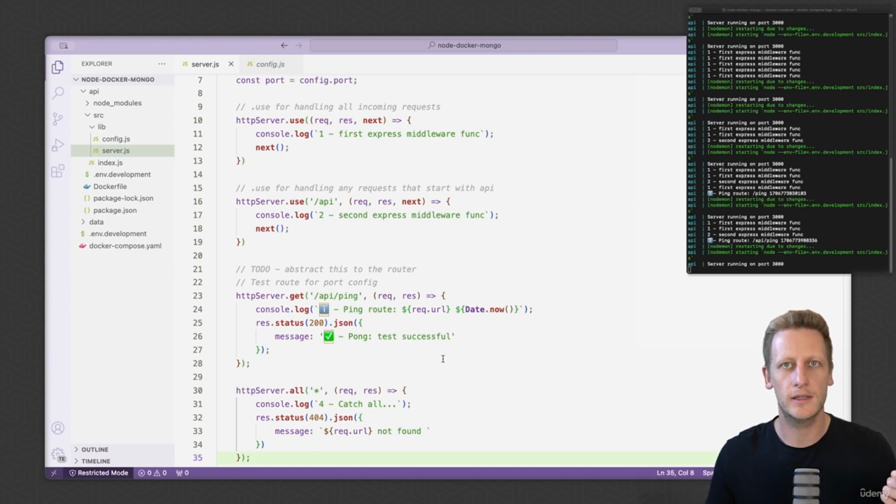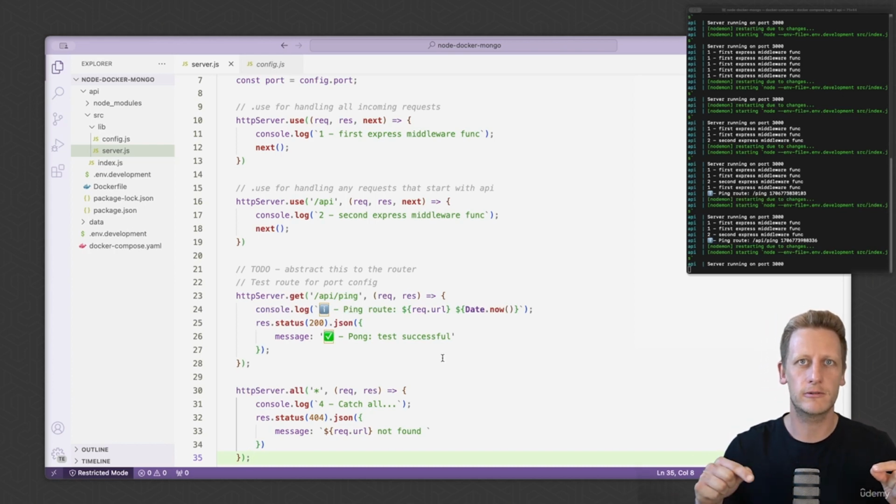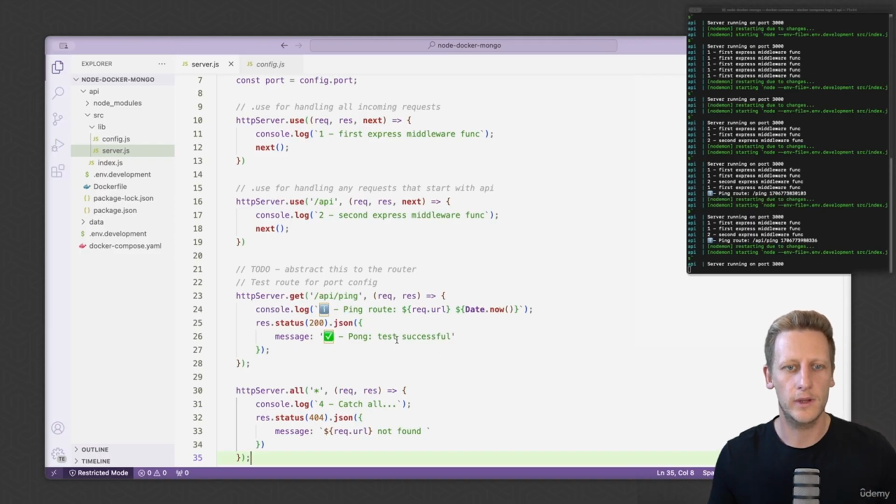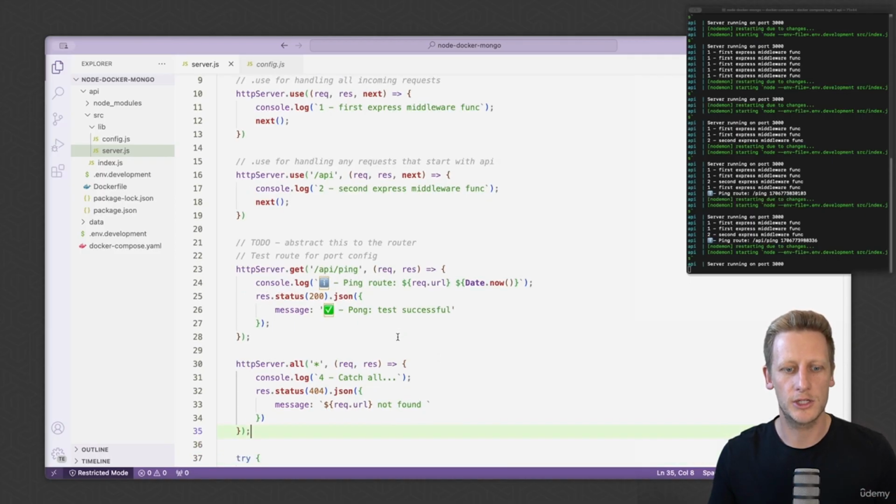And then because we send in a res.status, we've ended the request-response cycle, so we've exited out of the middleware chain, and we will never hit this last function here, the httpServer.all function, because we've already ended the response. If we send in a path that is not defined or registered within our middleware chain, it's just going to hit this first block here.